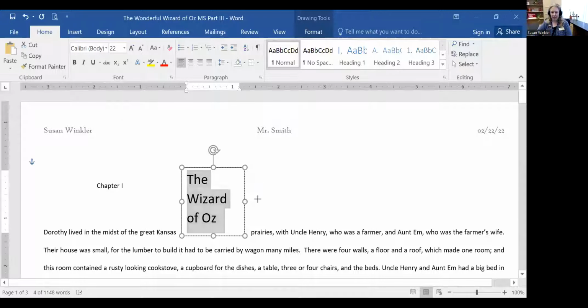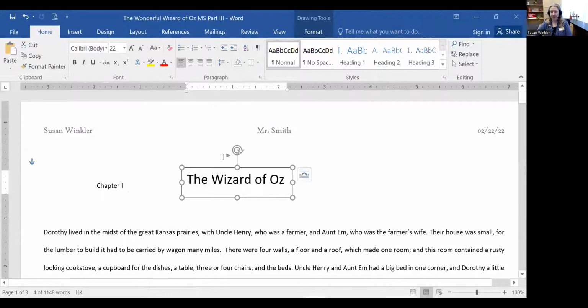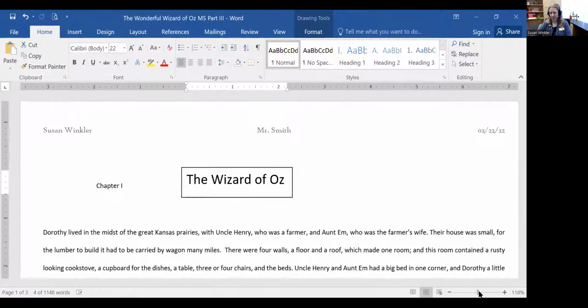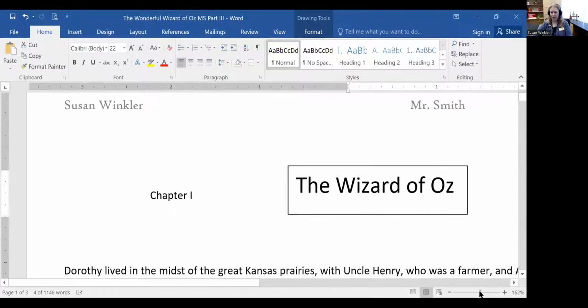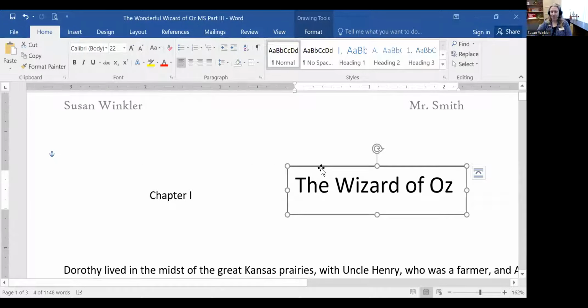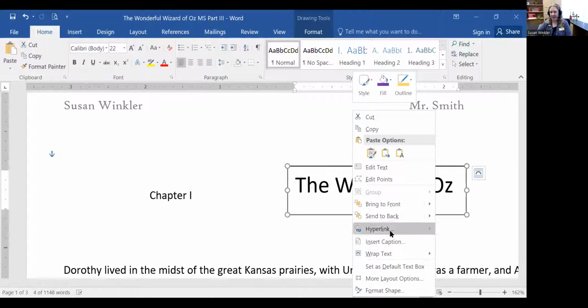So like this. Okay, now if I want to change how this looks, let me zoom in a little bit so you can see a little bit better. Whoops, okay. And I want to change how this looks. I can select the box around it and then right click and do format shape down here, or up here at the top where it says style, fill, and outline. These are the ways I can manipulate how things look.